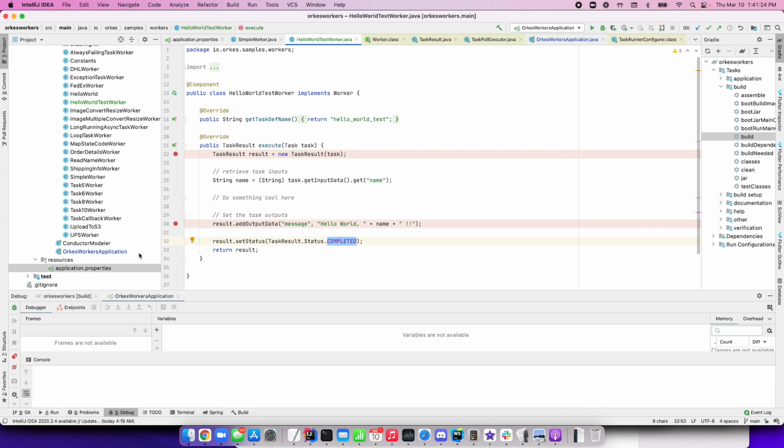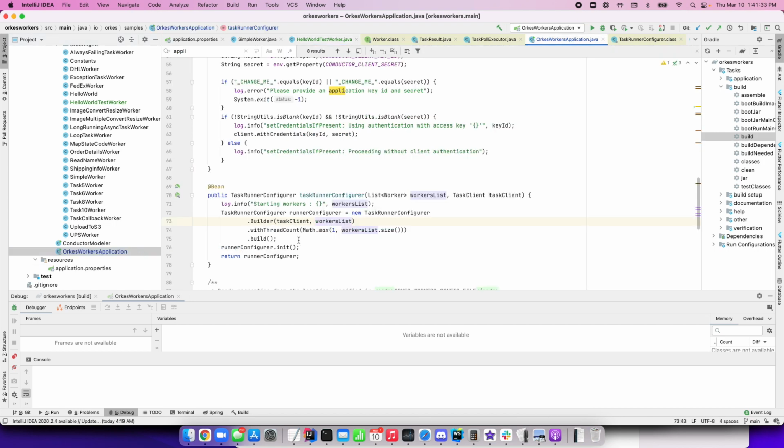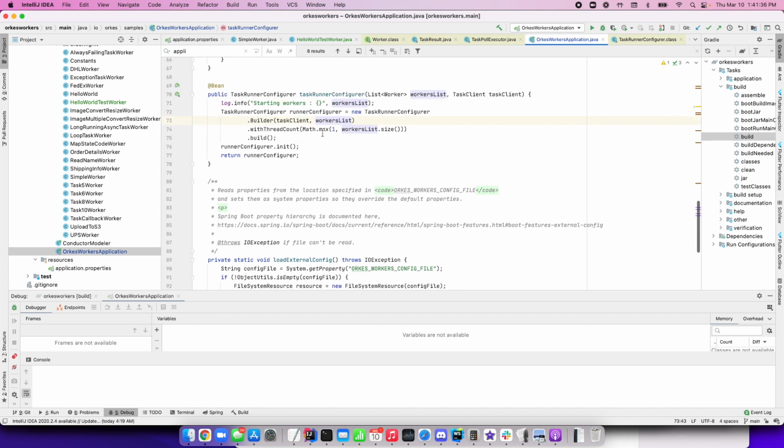So this is a very simple hello world application. It's a Java app written in Spring Boot. So look at the startup code for that. Here's the most important piece of that, right? So you define a list of workers. In my project, I have a bunch of other workers right here, but we are just dealing with the hello world test worker. So everything that's defined as a service or a component will get wired in here. And you are building a task runner configurer right here, and this is a default thing that you're going to put into your startup code.